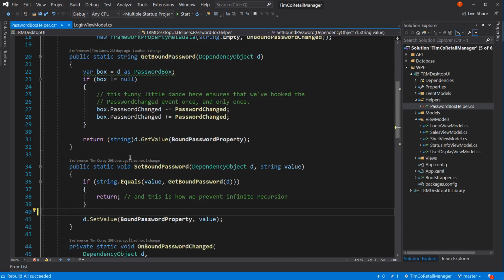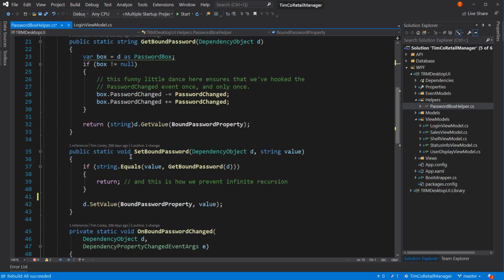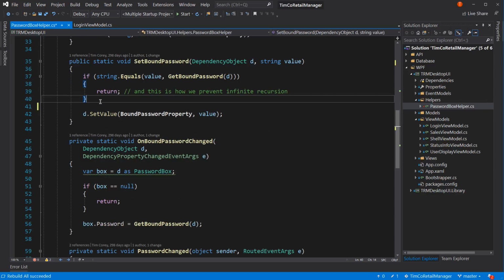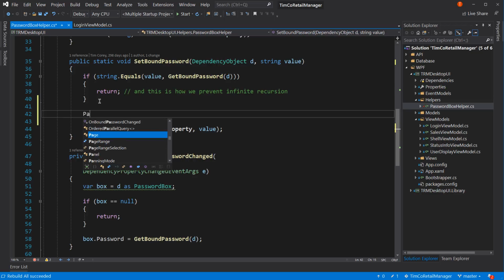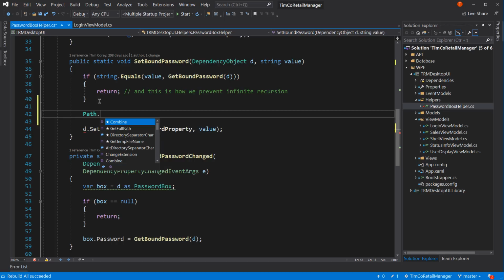Let's go up and add a using statement up here for using System.IO. System.IO is how you work with files. So let's come back down here and I'm going to say Path dot. Now again, it takes a little bit for this to come in, but there we go. So now we have some suggestions.